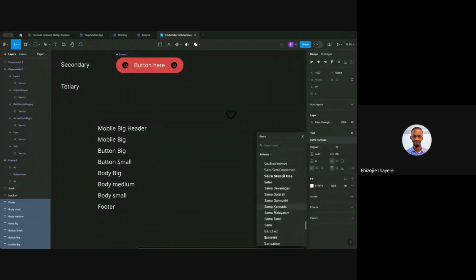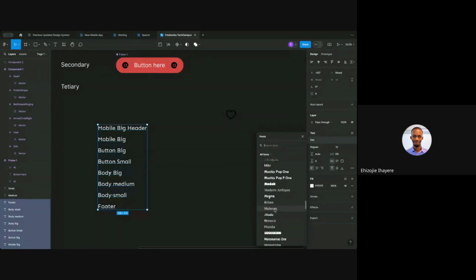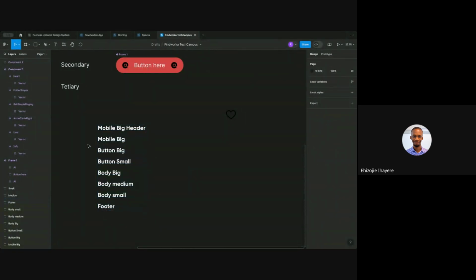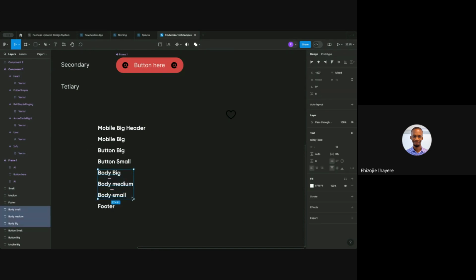All these fonts are coming from Google. You can install your own fonts. Once you see any font you like on the internet across any platform, you can download it, install it, and it will reflect in Figma. But I actually have one font that I like, Gilroy. It's just giving. So don't mind me. So we have this. Then our body. I don't want our body to be bold, so I'll make our body regular.